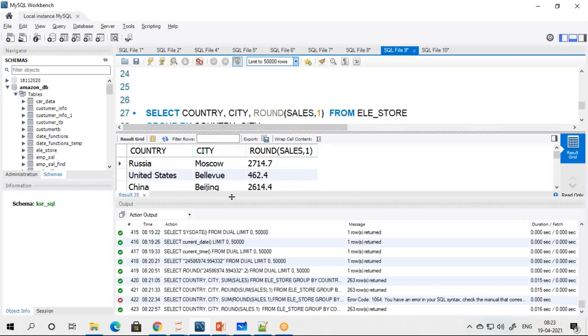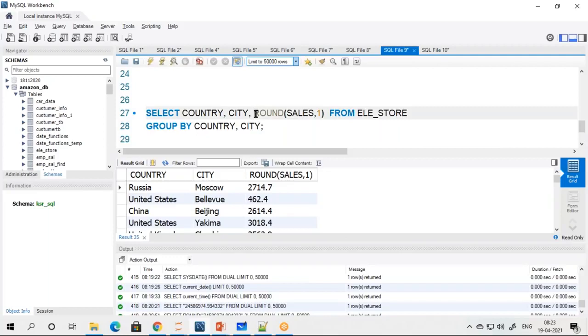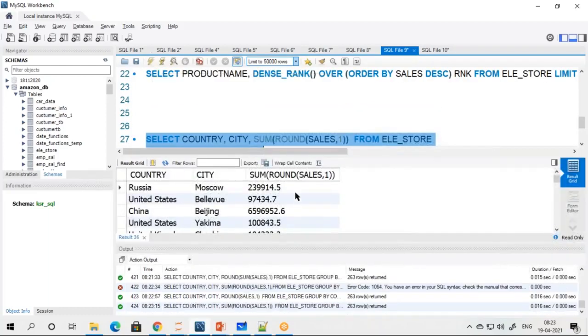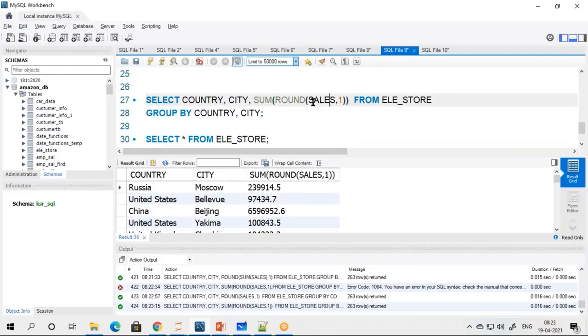This I've written round. Now on top of this I'll write sum. Now also I'll get a result. Basically I'm applying a round function on some value where I'm limiting it. So after that you write count, after that you write sum, whatever you write, it will work.